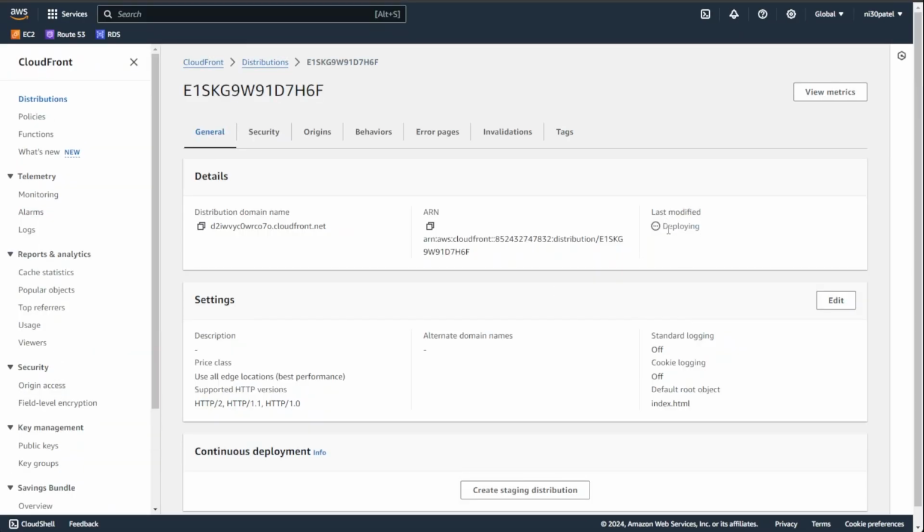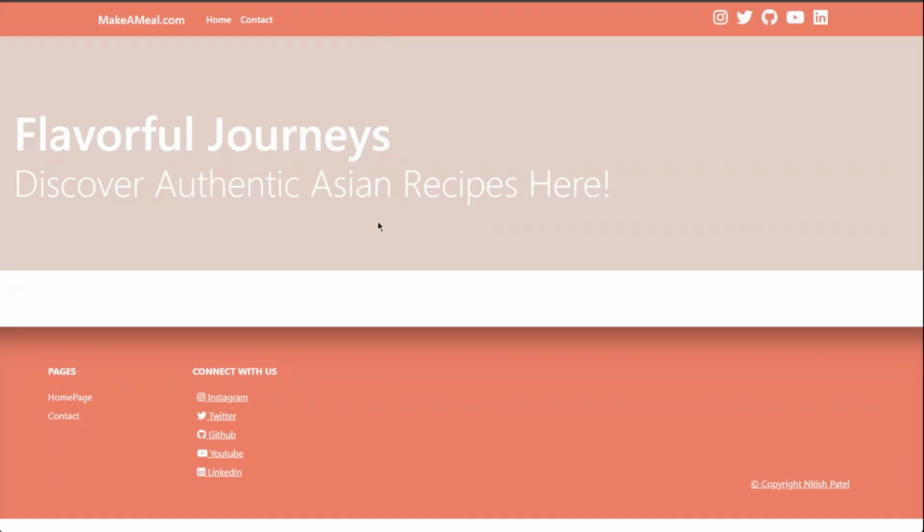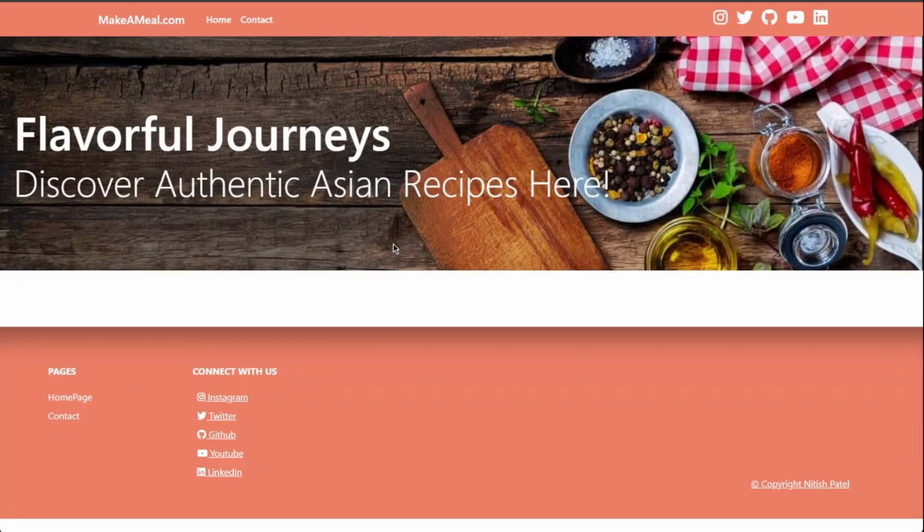Now this will take a bit to complete, so let's wait for it. You can see a last modified date, so the deployment has completed. Now if we copy this domain, we should be able to access our website. Now why aren't we loading our recipes?